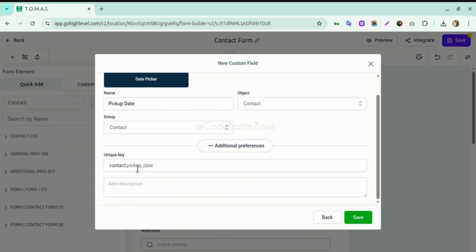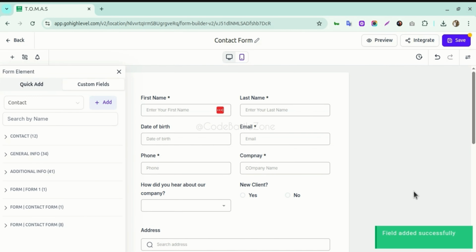This is the unique key, created automatically. You can also set up a description to remember why you have created the field. To remember, you can set up a description, but this is not a mandatory field. Now save. It's created. Now how can we use the field that we have created?